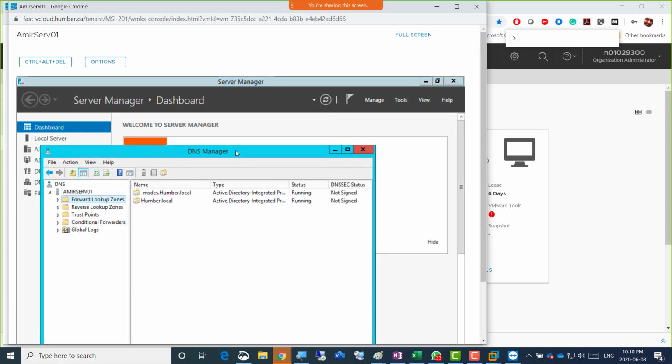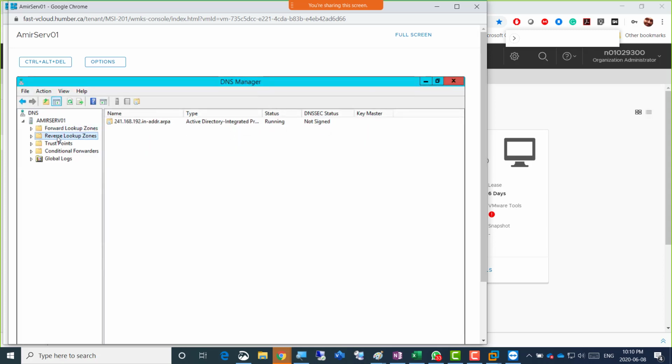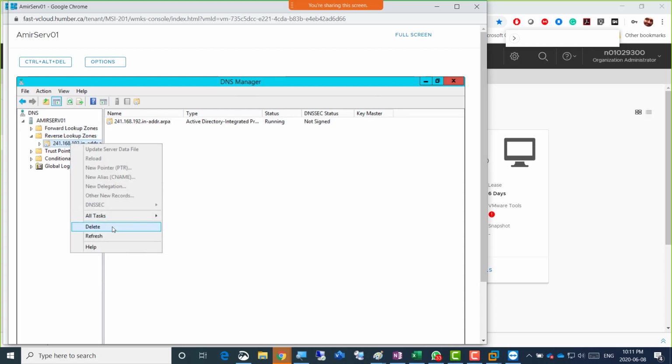So once you're on DNS, then go to reverse lookup zone and check whether you have the old IP range there or the new IP range. If it is old IP range, right click and delete that old IP range. Right click and delete this old IP range. If anyone wants me to repeat that, let me know. So right click the old IP range.